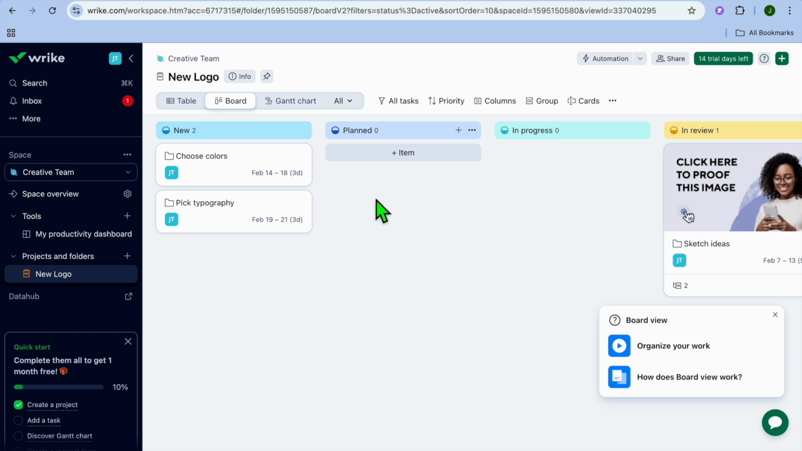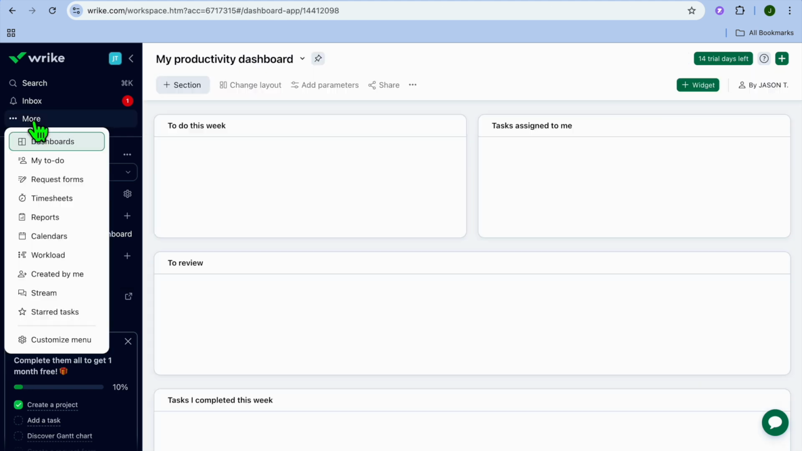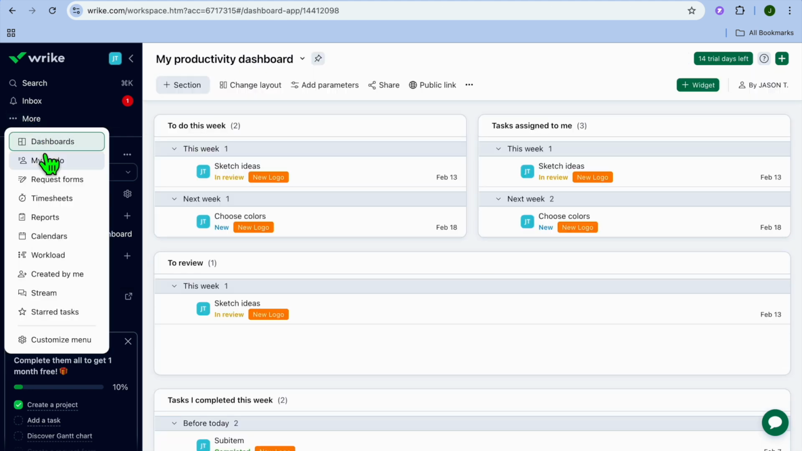Now, once on this page, the first thing I want you to do is go over to the left-hand menu option. And from there, you can tap on More. After tapping on More, you'll see all of the different options that you have right here. You'll be able to view your dashboard. You can also tap on My To Do and you'll be able to view your to-do list. You can also see the request forms.